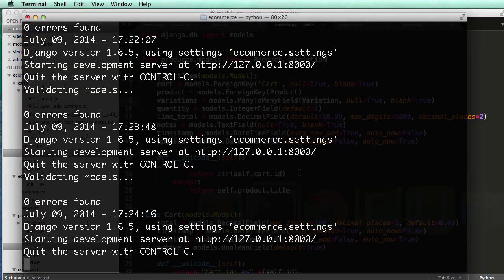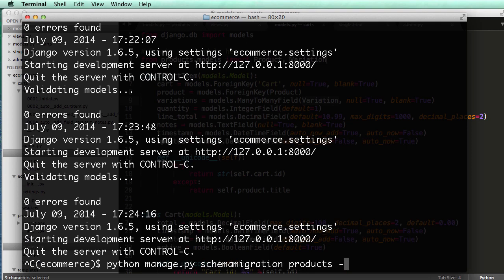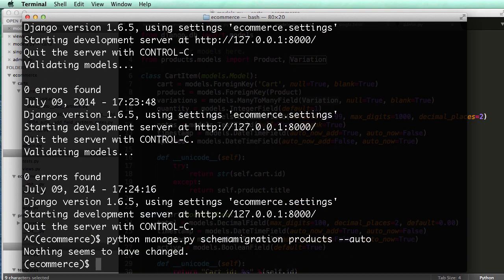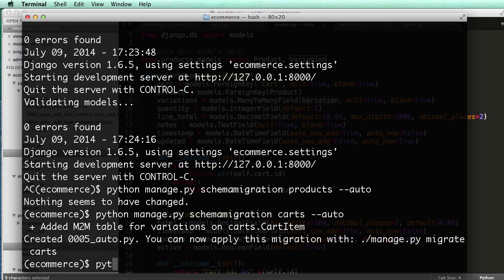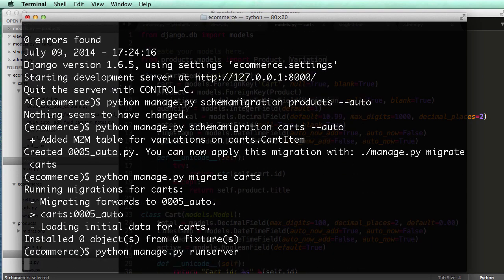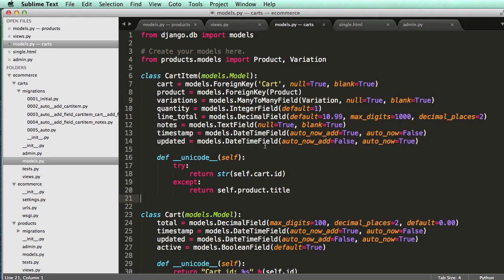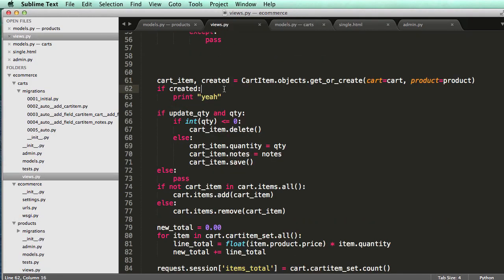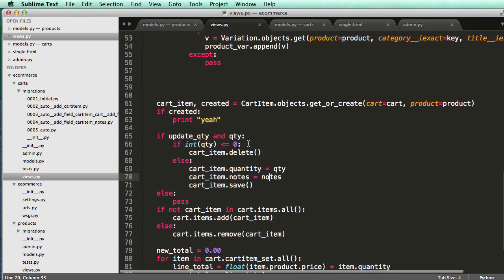All right, so let's go ahead and do the schema migration for that. So schema migration, oop, not products, but carts. Python manage.py migrate carts and run the server. Okay, so now that we have that, we can go in our view.